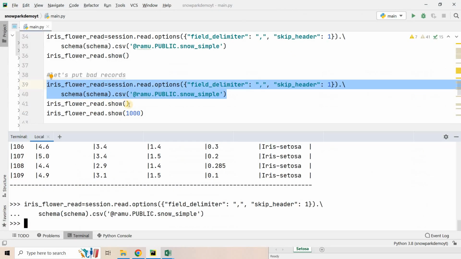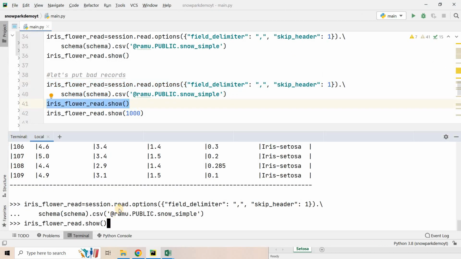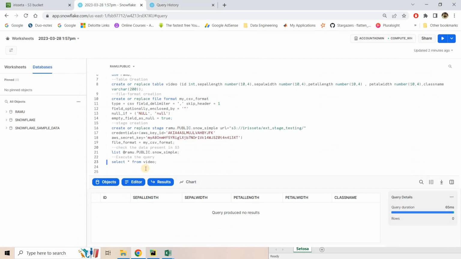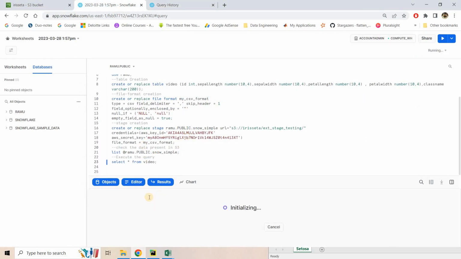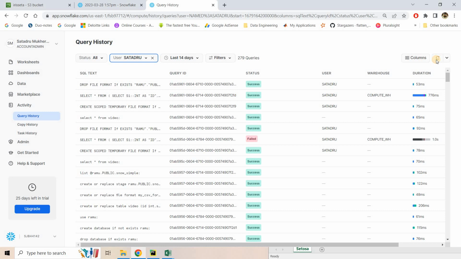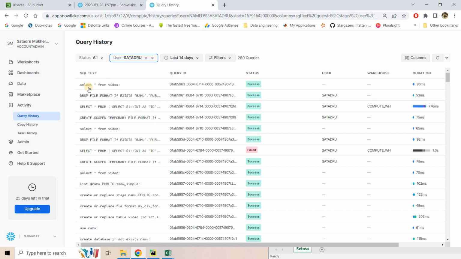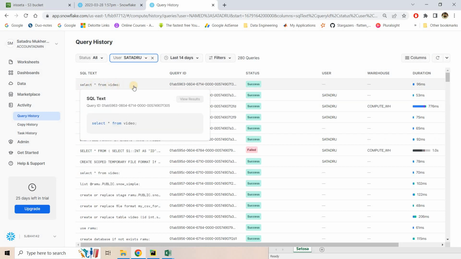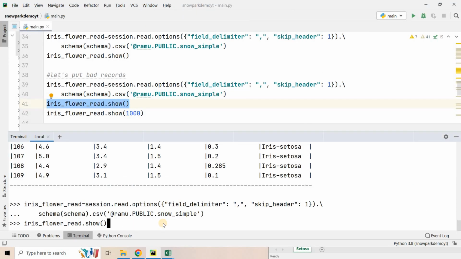Okay, here I have not used dot show, so it will not execute. Before showing dot show, let me just do select star from video. So nothing is there. Let me refresh. So select star from video came. This will act as a reference query. Anything appearing after this is due to this command.